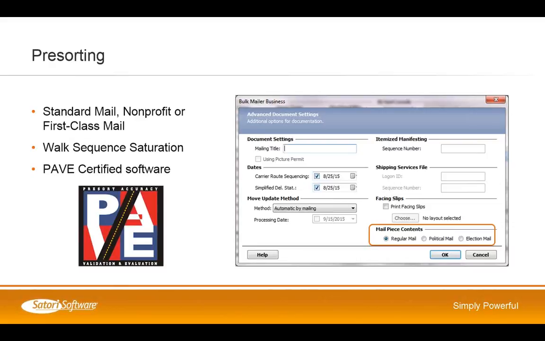So you want to look for PAVE certified software. PAVE, kind of like CASS certified software, is a certification that we go through with the post office to make sure that we are sorting things properly and that they're going to be able to accept your mail. And we are PAVE certified as well. Indeed, for many years.